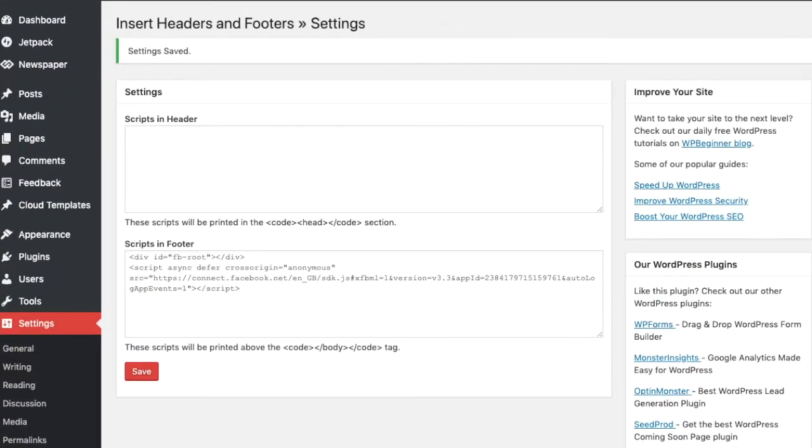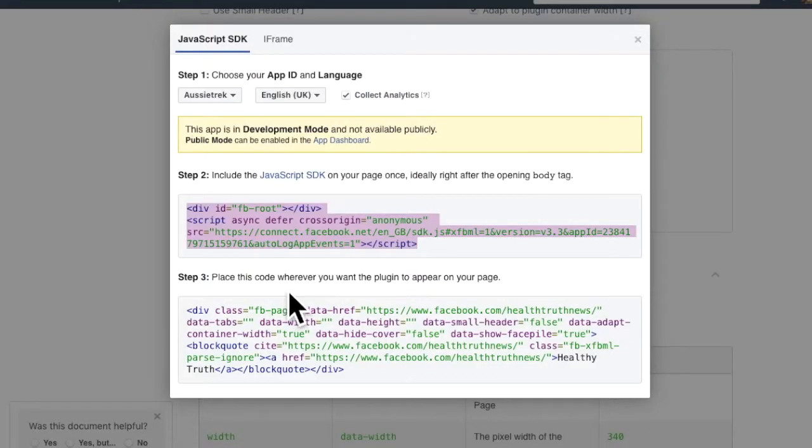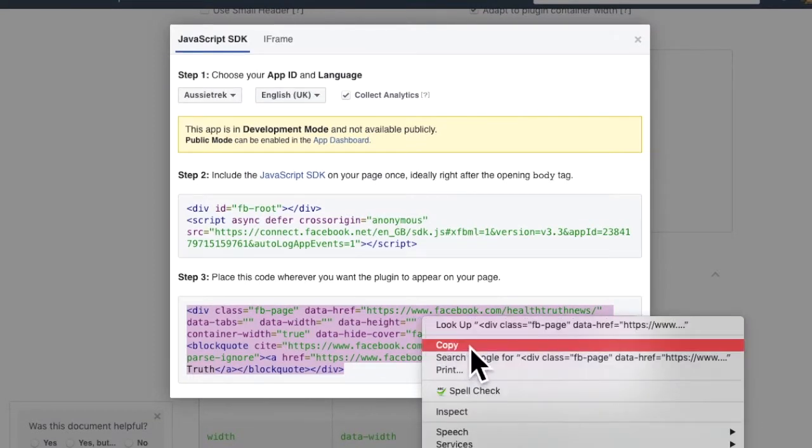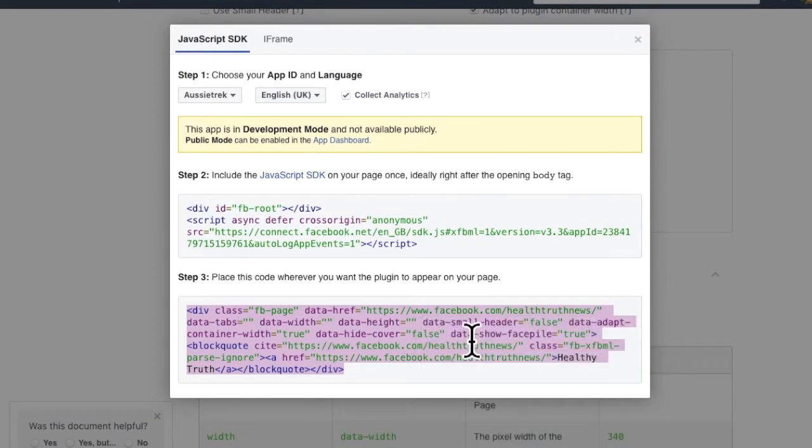Okay, we'll go back to the next section of that plugin, which is place this wherever you want the plugin to appear. So you can put it on your sidebar, or in the footer of your website, or anywhere really, anywhere where there's HTML code. So anywhere on your website.